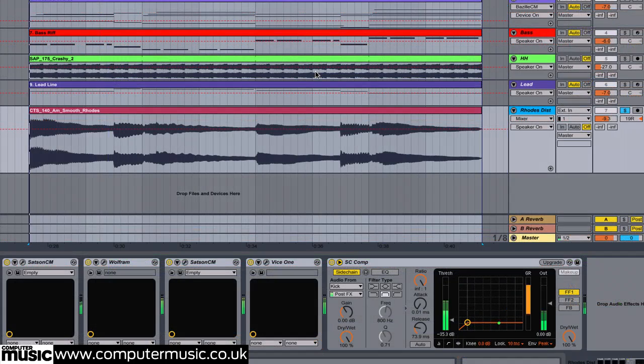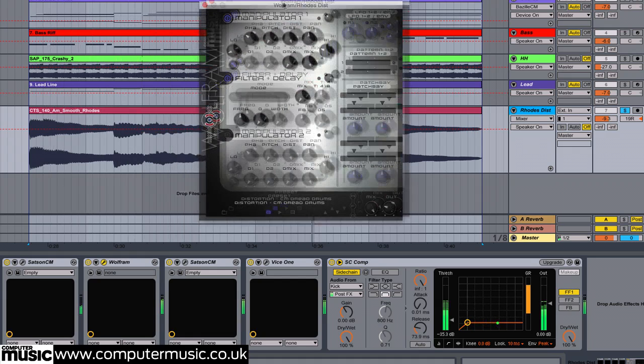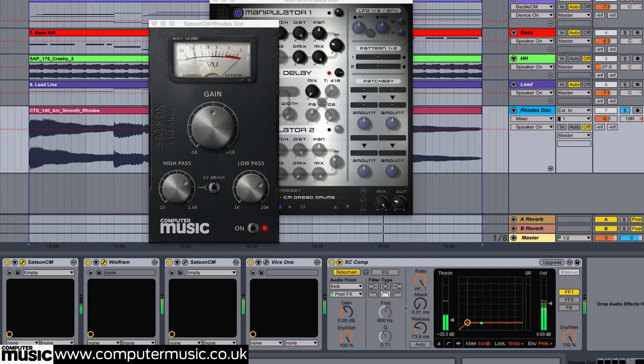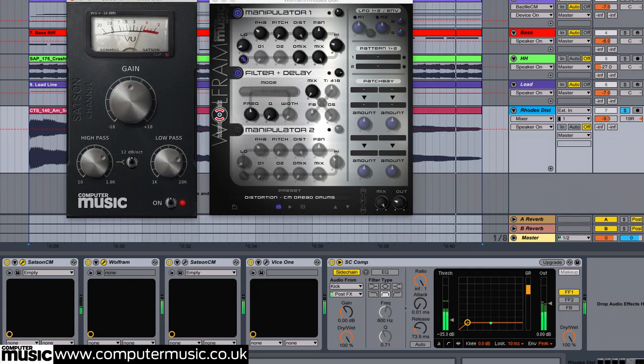For a final layer of thickness, we filtered and distorted the original Rhodes loop from earlier in the tutorial, using Satson CM and Wolfram CM's Distortion Dreaded Drums preset, before blending it into the mix underneath the synth parts.